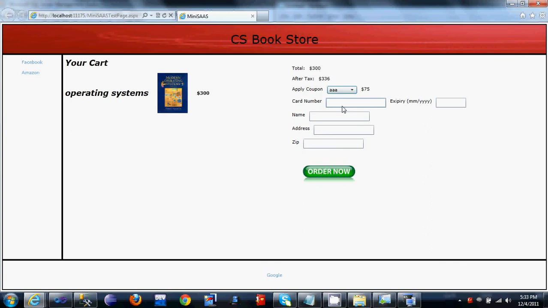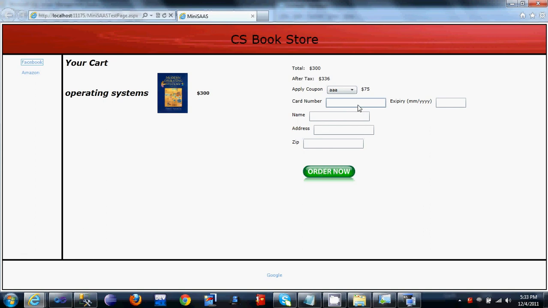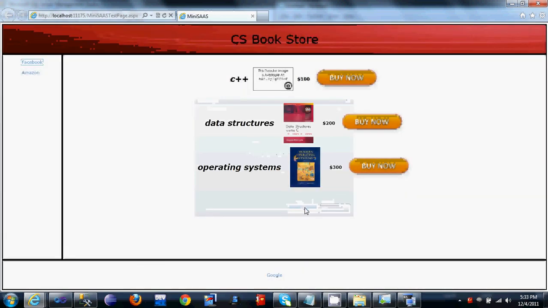Another thing which I forgot to show you in part 1 was that some of the fields are validated. If I don't enter the data and click on order now, I get error messages. So let me add some values right now. Give a name, address, zip code, and click on order now. My order has been placed and I was redirected back to the home screen, which is the products page, so that I can buy more products.